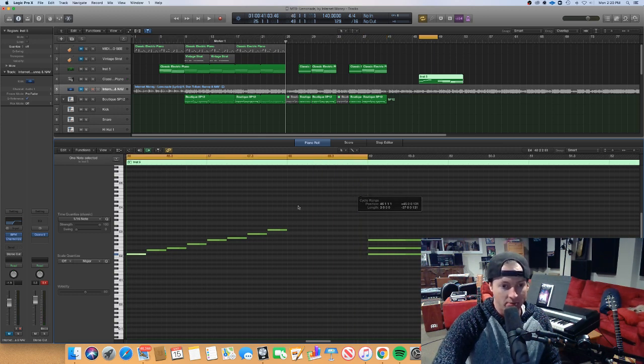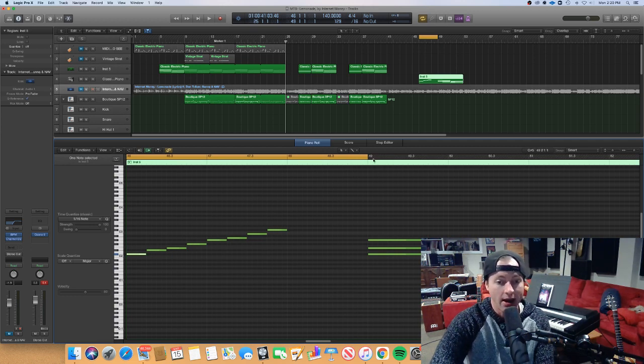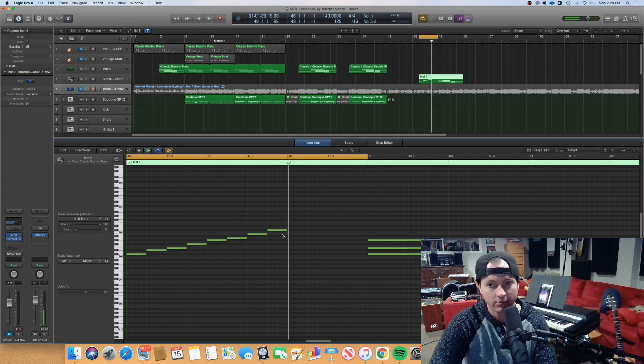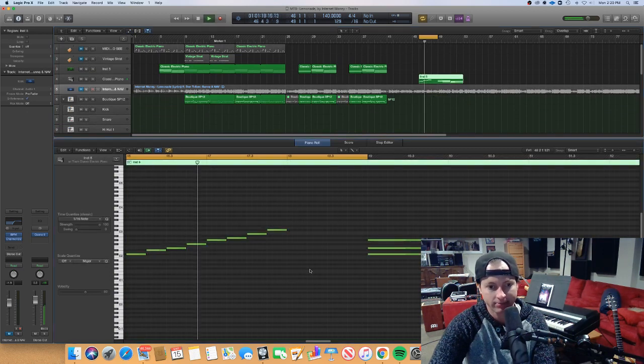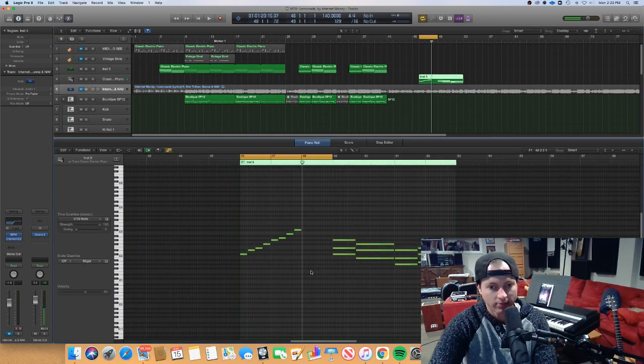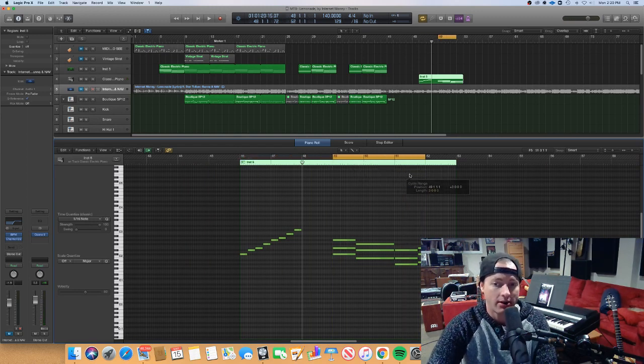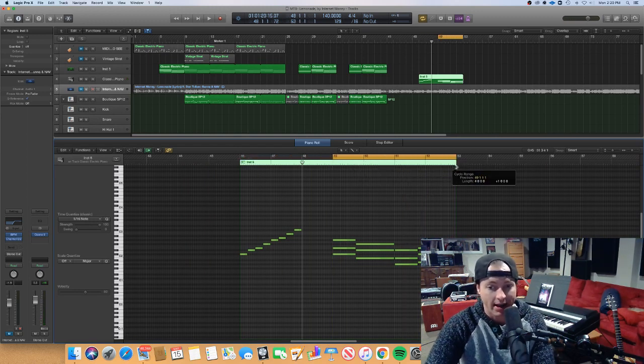The notes in C sharp minor are C sharp, D sharp, E, F sharp, G sharp, A, B, and C sharp. Let's hear that. Nice. I don't know why my automation was soft there. Cool. So it's called a natural minor scale. And our song uses that natural minor.